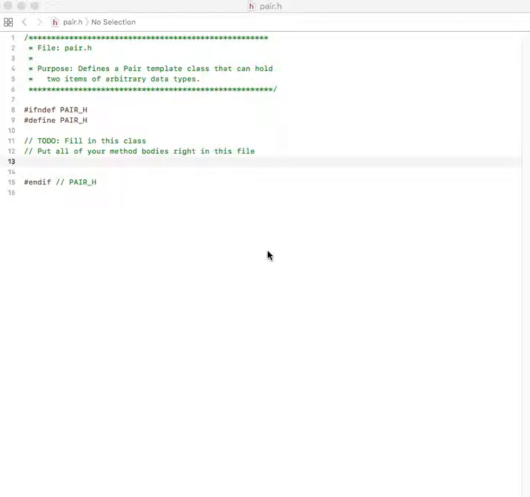Just like checkpoint A, we are trying to make a template that can be used with multiple data types. With checkpoint A, it was templating a function that we could make an algorithm out of, something like the sort or the swap.